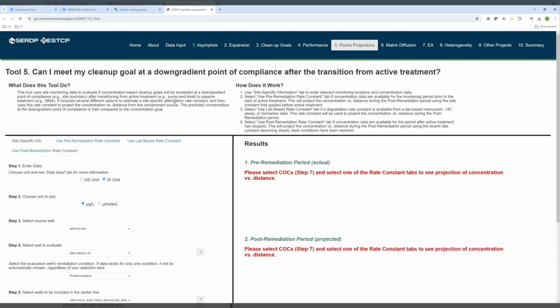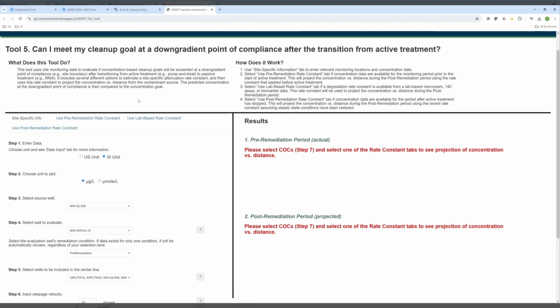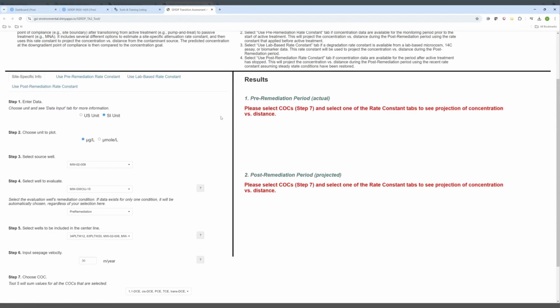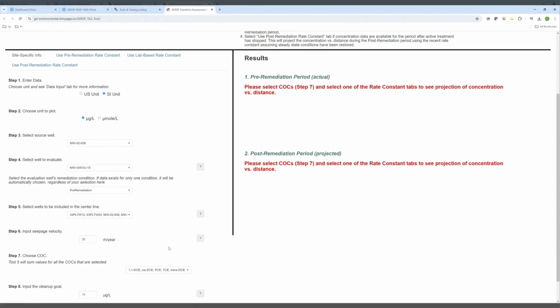Okay, we can't look at everything in this app, but I do want to show tool 5, and this is one that is asking, can I meet my cleanup goal at a down gradient point of compliance after transitioning from active treatment? So we're looking at concentration versus distance data in this case. And that's a key thing at sites that are managed with these sort of risk-based down gradient compliance goals.